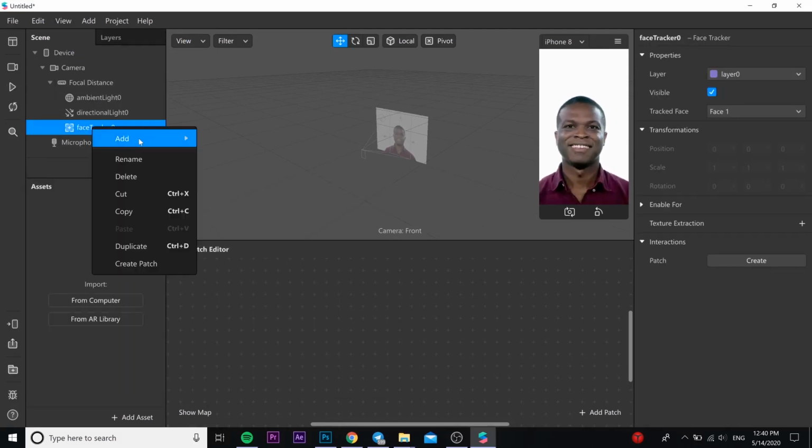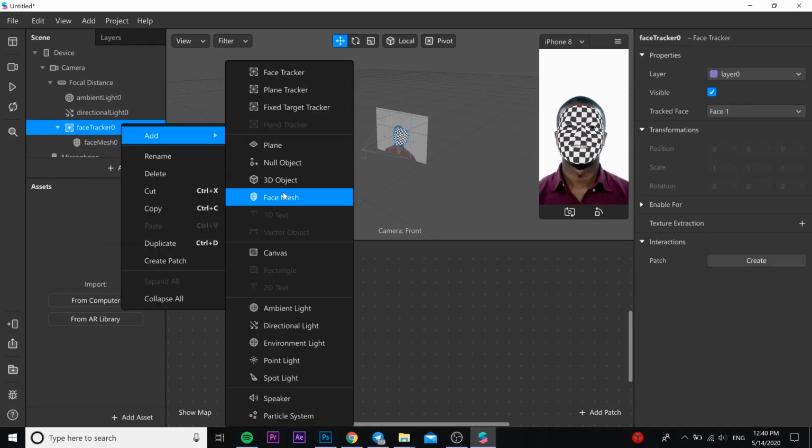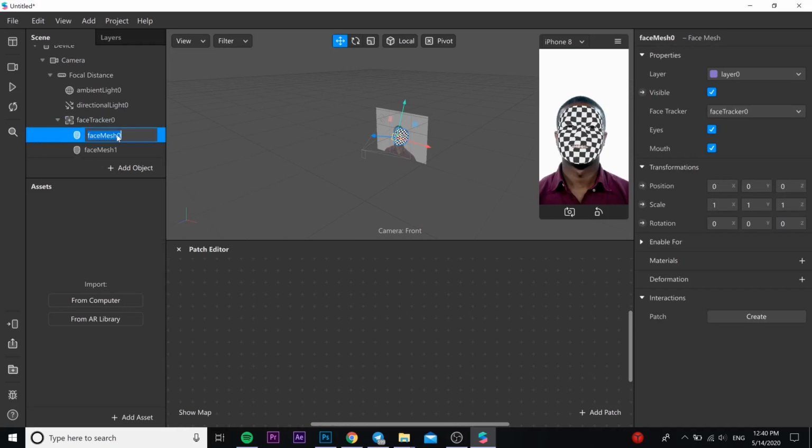In this face tracker we need to add two face meshes. The first one is going to be for our teeth, and the second one will be for our retouching face, so our face will look like we are beauty, etc. And you can rename it as you want.